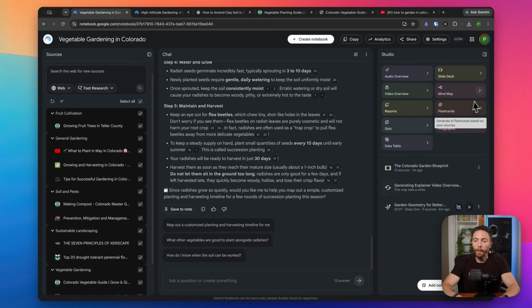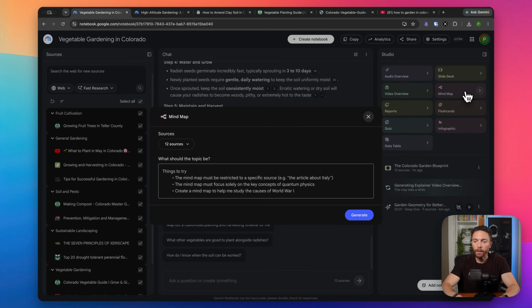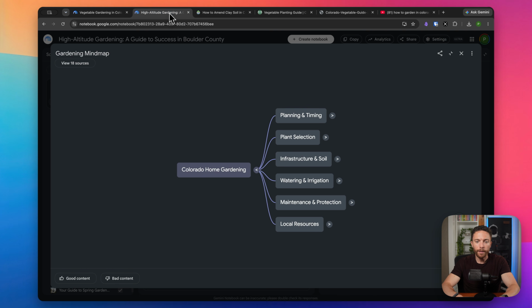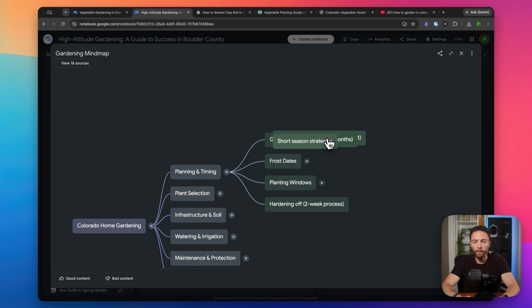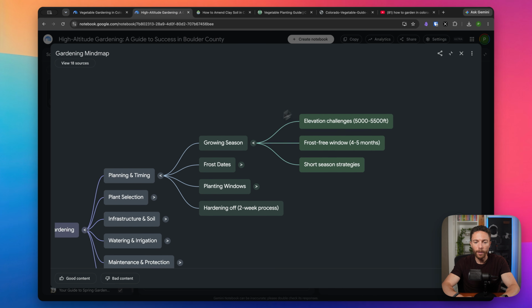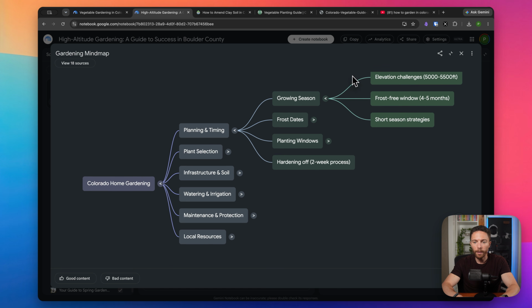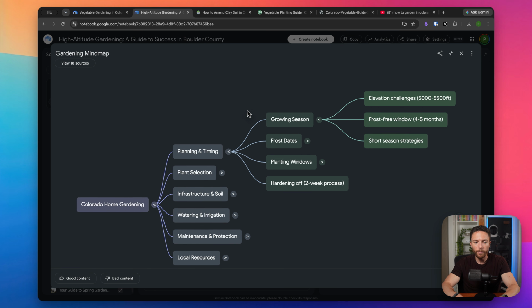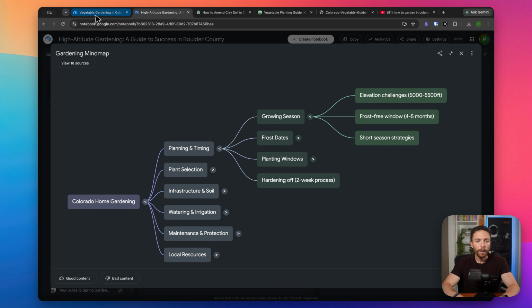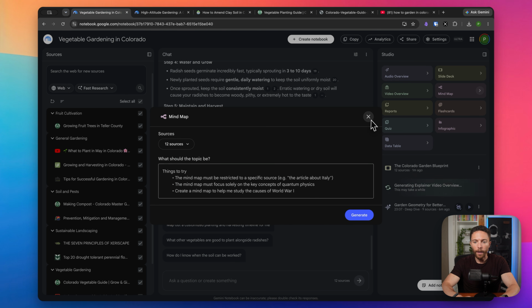Next, we will look at mind maps. These you can find right here. And there's not much to mind maps, not a lot of settings to change. Of course, you can give it the topic, and this is what they look like. It's a way to basically structure and visually see the information from your notebook. I admittedly don't use these that much, but I think there are some fans of it. So if you want to generate those, you can do that right here.